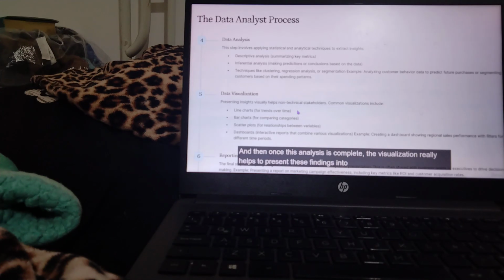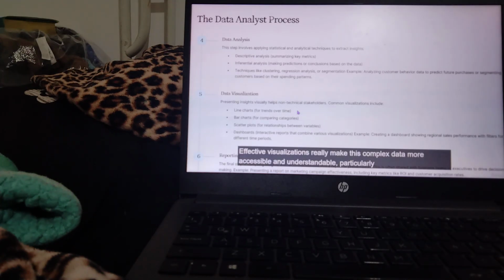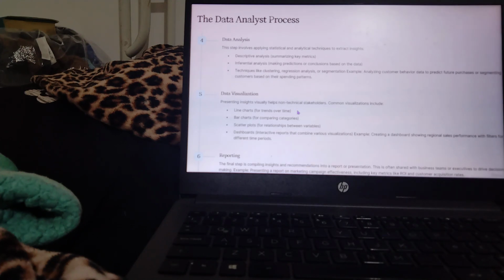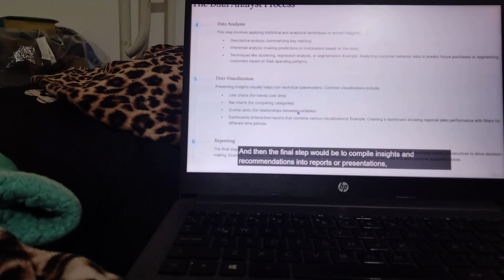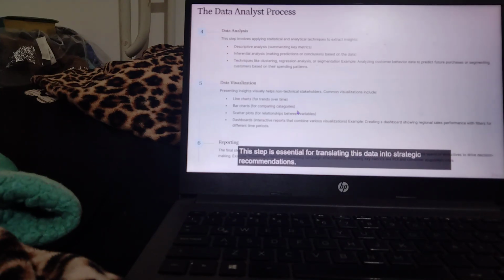And then once this analysis is complete, the visualization really helps to present these findings in charts and graphs and dashboards. Effective visualizations really make this complex data more accessible and understandable, particularly for stakeholders who may not be familiar with this complex data. And then the final step would be to compile insights and recommendations into reports or presentations, or even just a dashboard where the visualizations are held, such as Tableau or Power BI. This step is essential for translating this data into strategic recommendations.